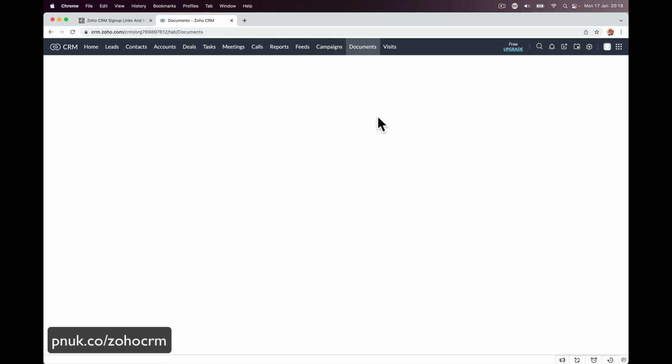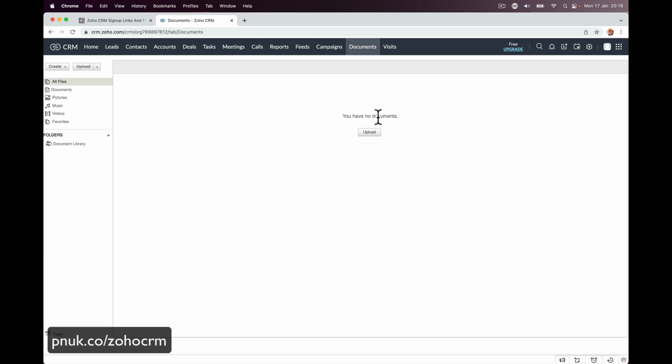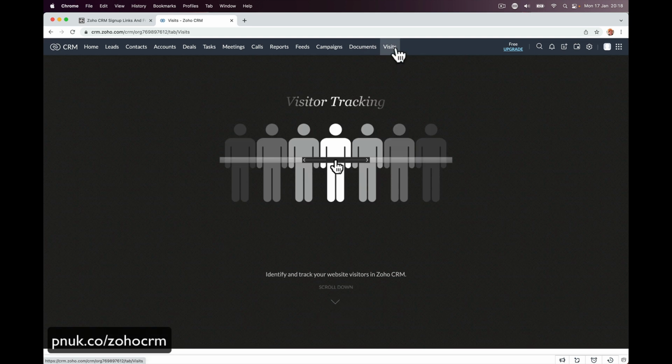Documents is obviously if you've got any set documents, sales information, training information for customers, pamphlets or anything that needs to be stored, you can put them all in your documents and save them in one place so everybody in your team can get to them easy. Visits, anybody visiting your website, you can put some codes on your website which will track the visitor to, and it'll just tell you in their information how many times they've been to your website.